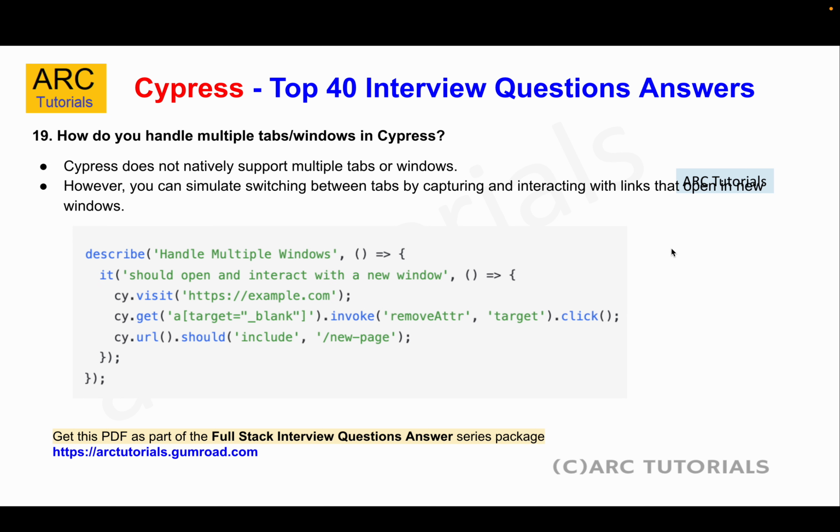How do you handle multiple tabs or windows in Cypress? Now this is pretty simple, straightforward. It does not natively support multiple tabs or windows, okay? But you can always capture it by linking that window. For example, you can say cy.get with a target equal to underscore blank. Now this will invoke it as a new window, okay? That's the only way to get it done. There is no built-in mechanism in Cypress which will open multiple tabs.